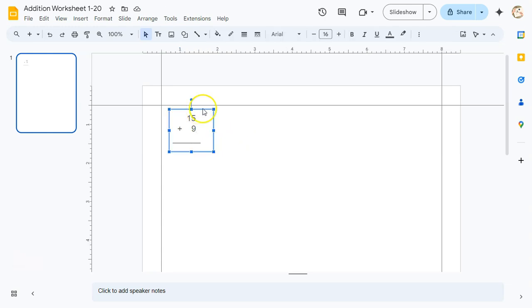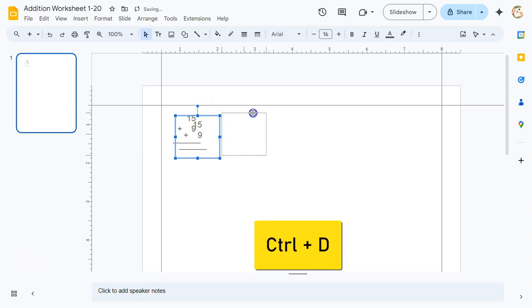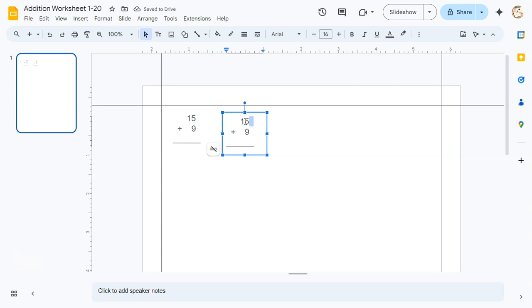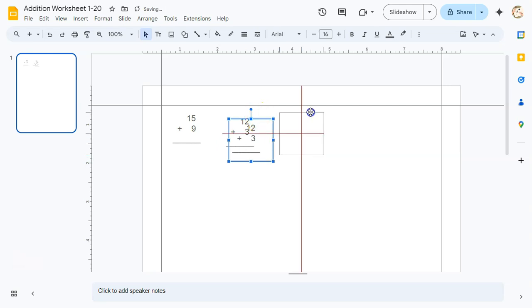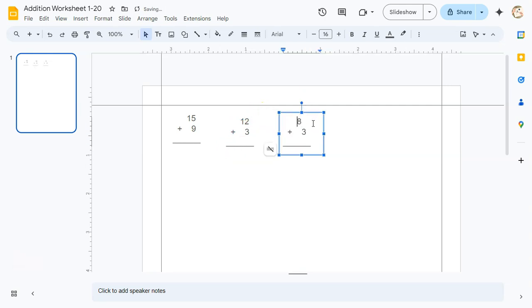All you need to do is select this text box, Ctrl plus D from your keyboard and it will duplicate this. Here you need to change the values only. Delete the first digit. Here I can write 3. Select this, Ctrl plus D to duplicate. Place it here. Write 8. Then use the space bar to align them. Here you can delete this and write 5.